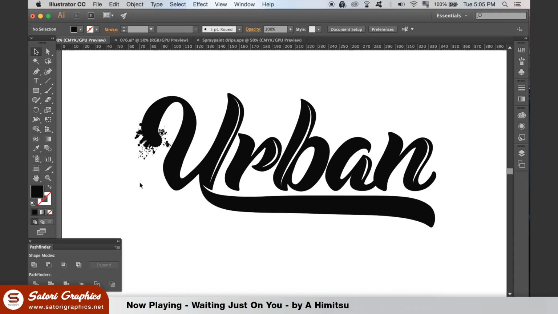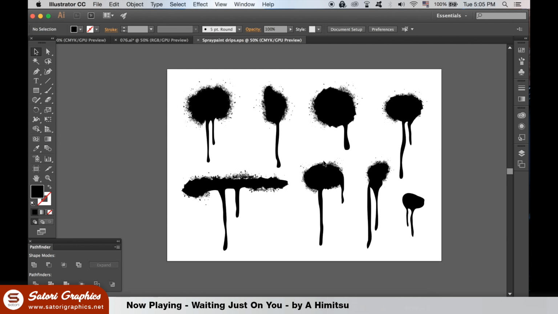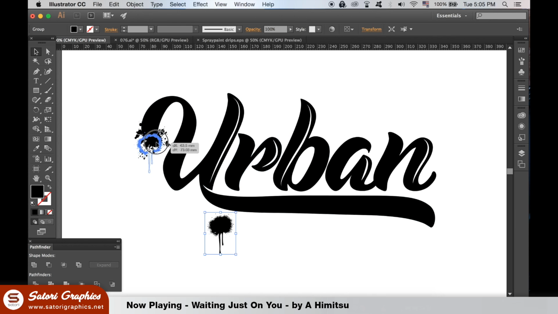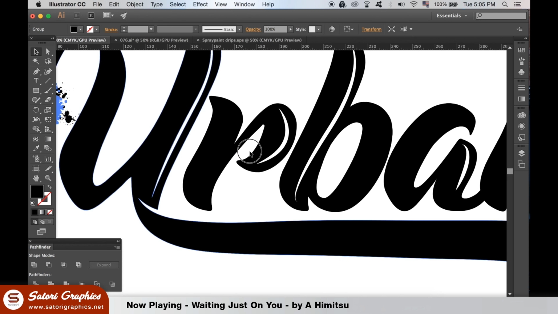I'm now going to grab one of the other vectors. These are the ones that you're going to want to unite in the Pathfinder window and then paste over your design, as they use many shapes to make up the vector. So go ahead and add the paint splatters that you want to use for your lettering design.